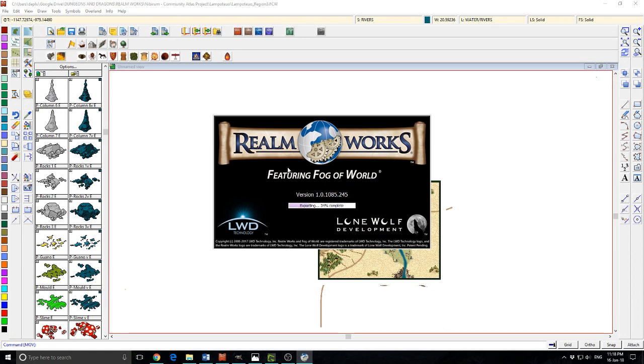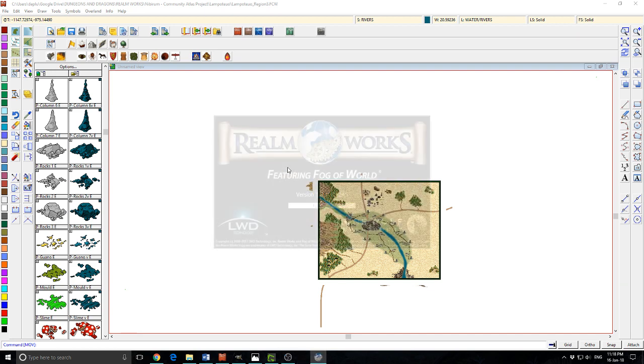Don't mind Campaign Cartographer running in the background. I'm making some maps for this project and for the Community Atlas project as well.